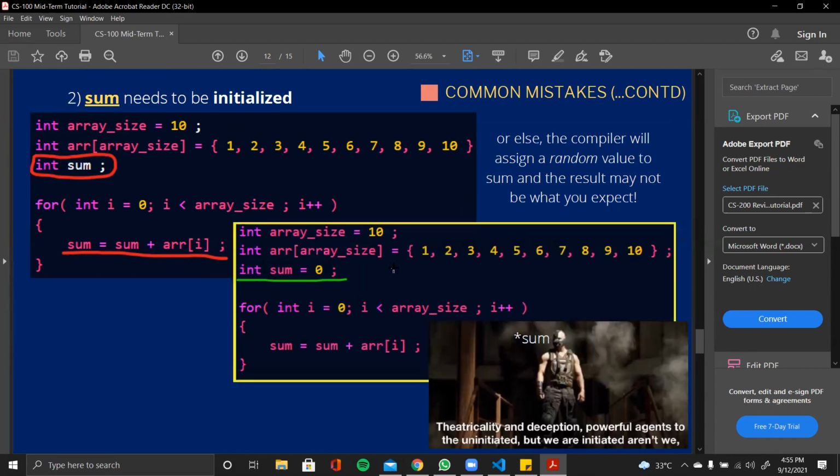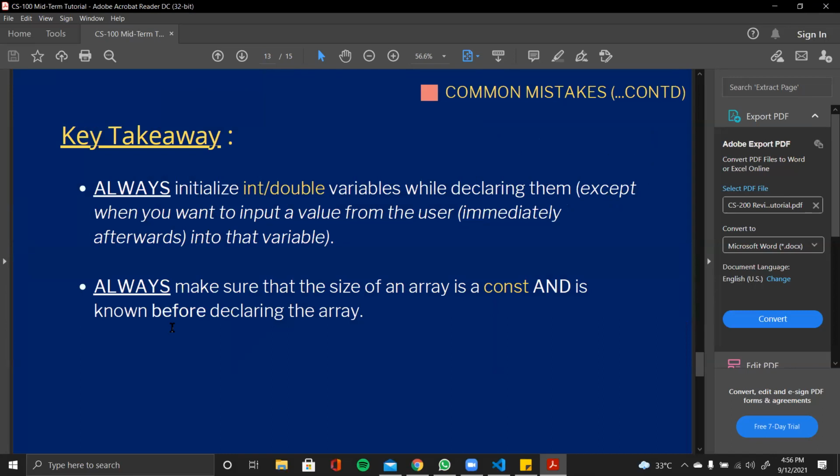You are looking for the final answer that sums all these numbers, not the 40,000 that came from initialization. So it is very important to take care of that, and that is why you should always try to declare it as 0. So this is the main key takeaway: number 1, always declare the size of arrays as constant. Number 2, for ints and doubles whose values you will use immediately, try declaring them as a fixed value, which in most cases should be 0.